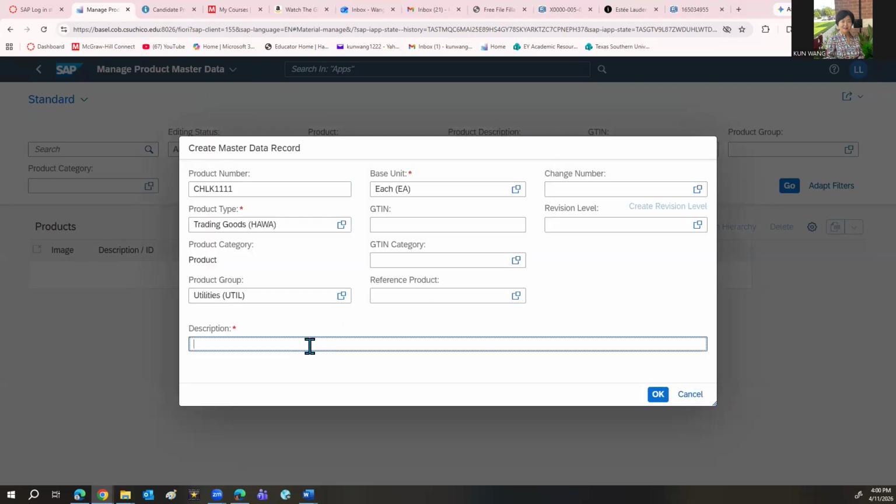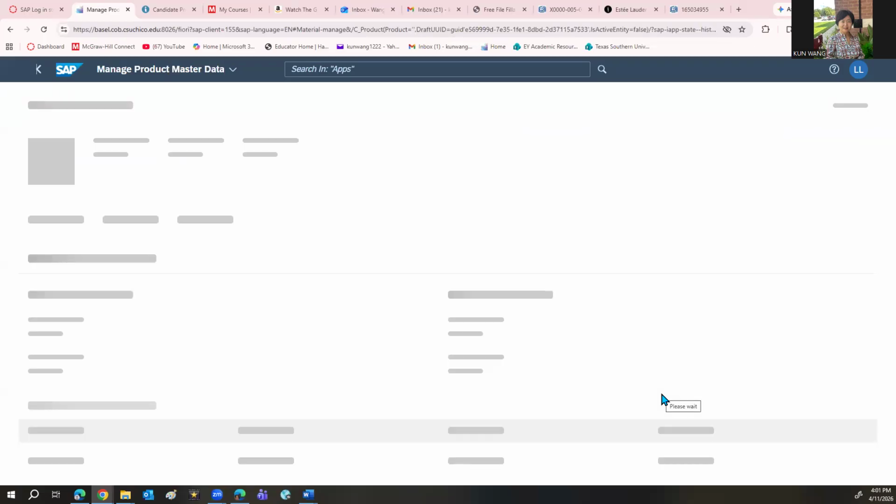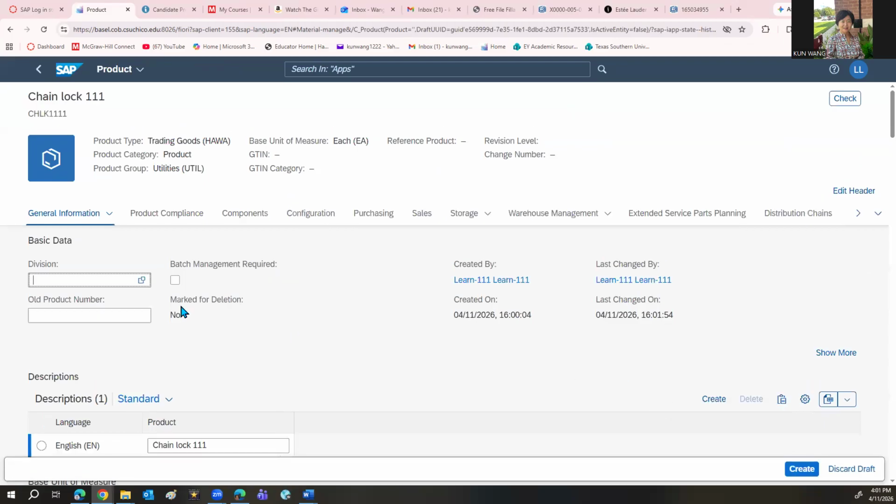And then a description. So you can say, okay, just like a full name of the product. So chain lock with my learner number, like title information for the material, and then click on OK.